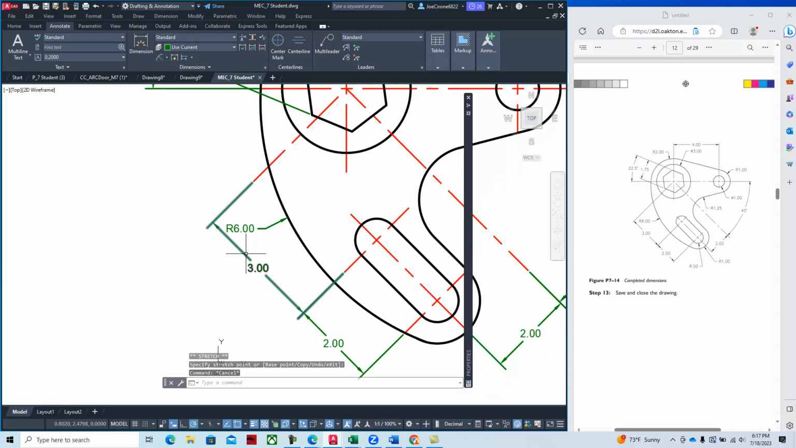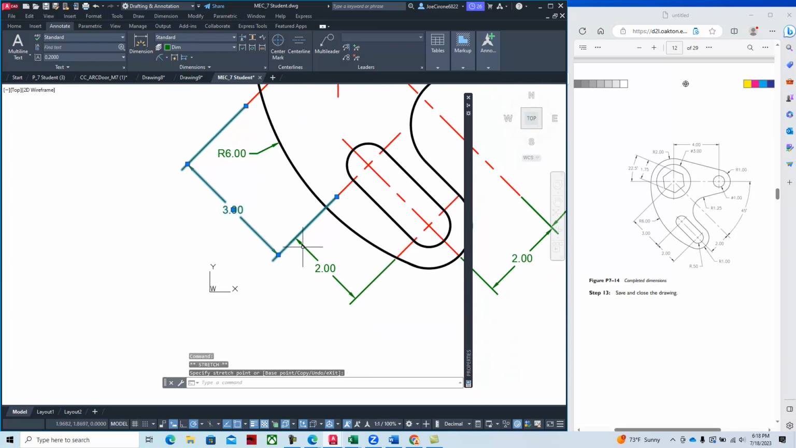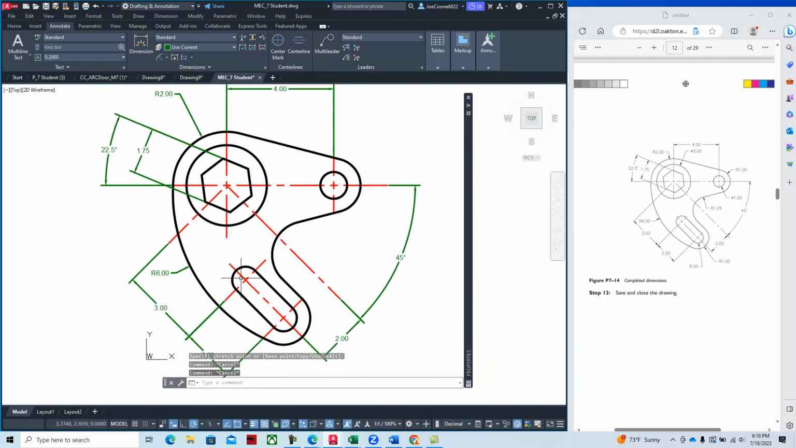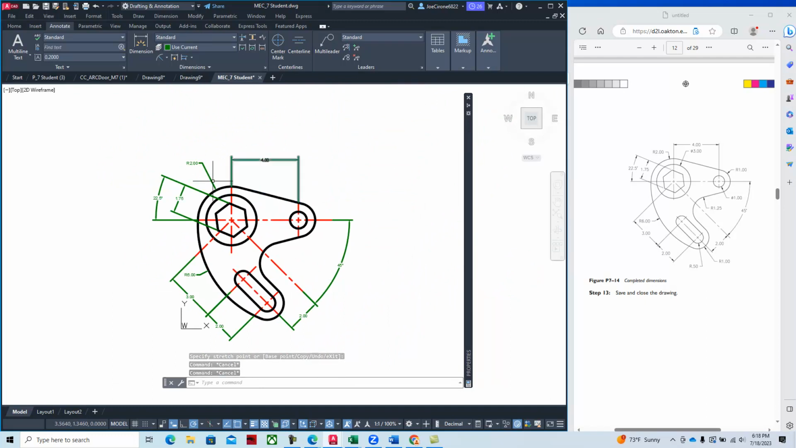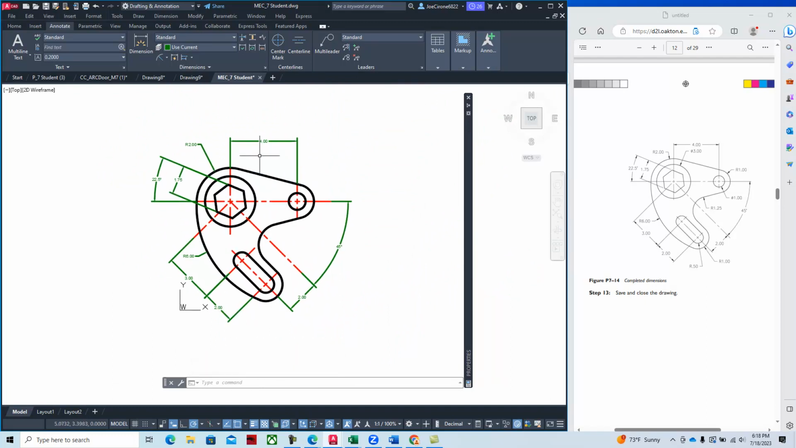If not, you can always click on this grip and pull this one back, and then you might want to pull this one back too. You don't have to, and that's kind of how you keep the drawing looking neat. You want to avoid crowding dimensions, and so it should have somewhat of a starburst effect, like lines radiating from the sun, like a sun icon.